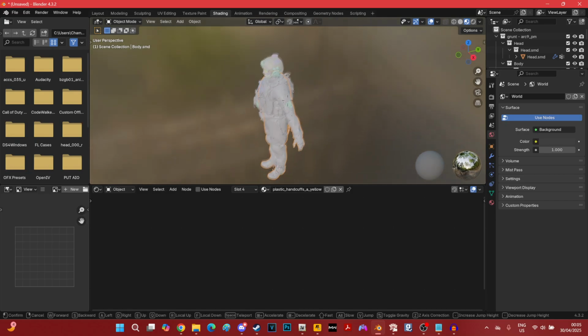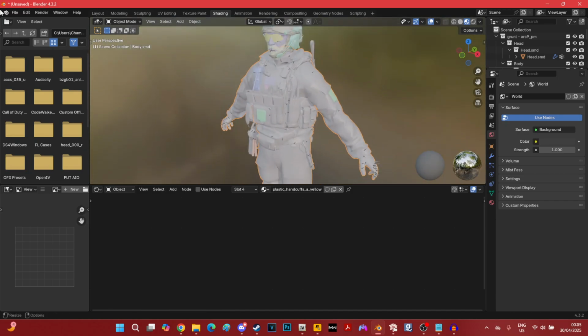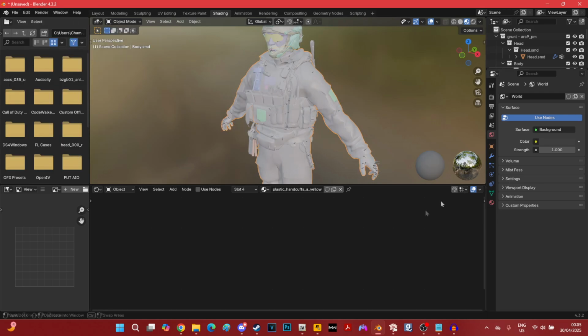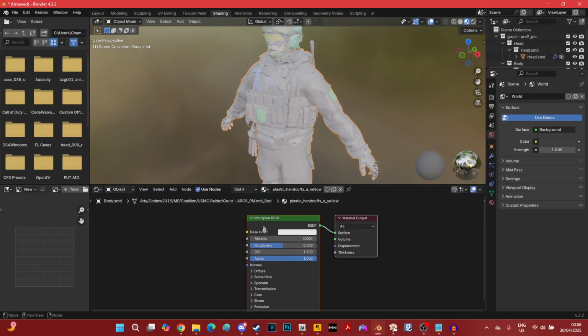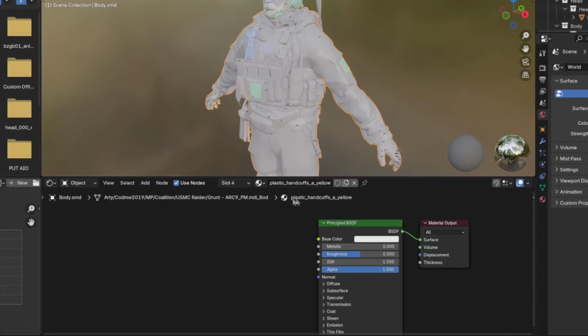We're going to zoom into the model and position it so you can see it. Now, you might not have this free cam option I have. Don't worry. You can go into your file or edit your keybinds up here as you wish. From here, what do we do? We're going to click on this, use nodes, and we'll see something called a Principled BSDF pops up.